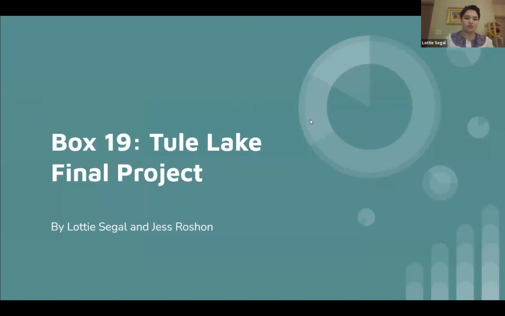Final project for Tule Lake Box 19. What we decided to do was focus on the fact that the majority of our box, over one third, was cases labeled other. We really wanted to focus in on those cases and figure out what was happening in this gray other space, which made up most of our box.